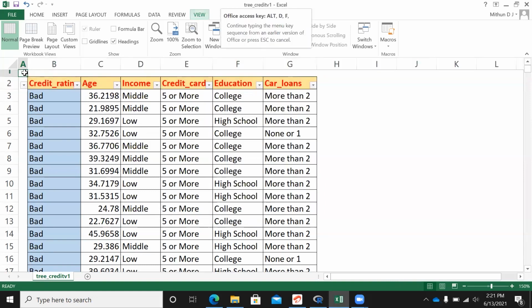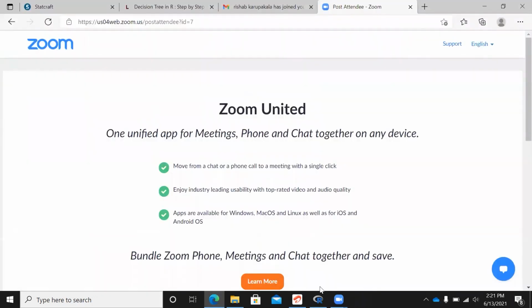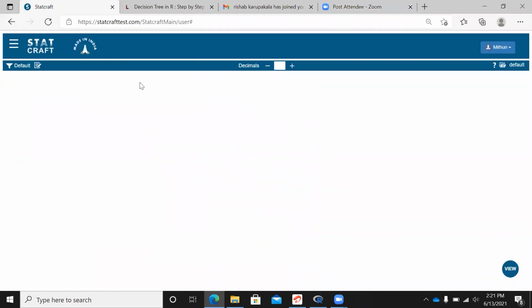I want to import this particular data set. And once I import this particular data set in Statcraft, then I can go ahead and do my analysis. Let me close this file. I've got Statcraft here. Now, there are many things that can be told about Statcraft.